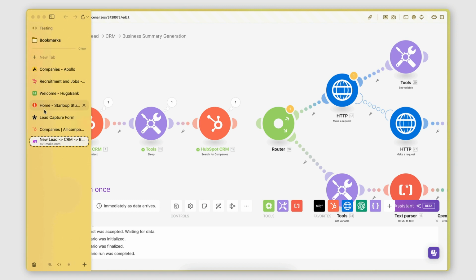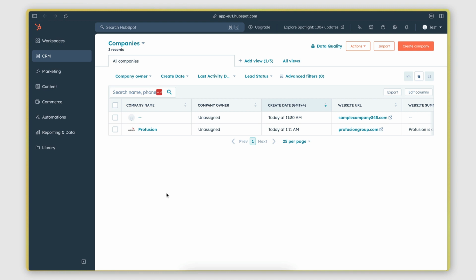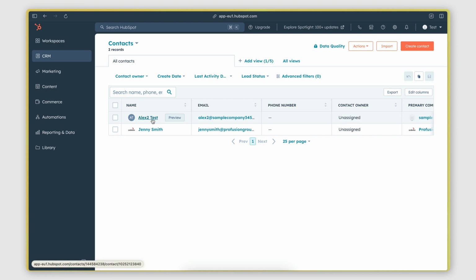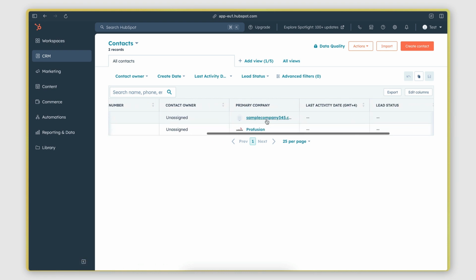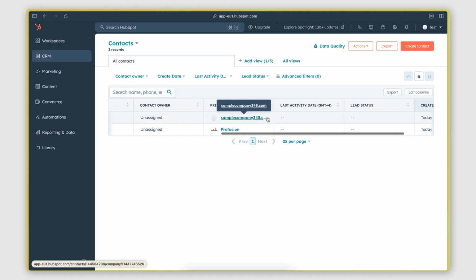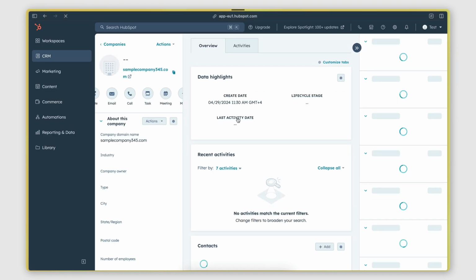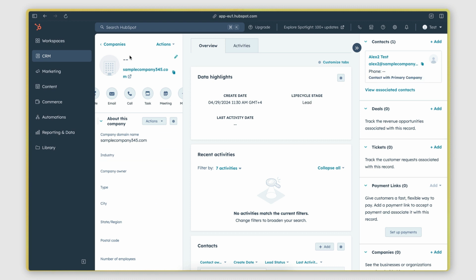So let's see what happened in HubSpot here. Let's go to contacts. So we have Alex2 test as a contact record, and you can see that they have been related to this company, which has the domain samplecompany345.com. And if we click on this, it should take us to the company record. This is the company record that has been created. And this is where we want to store the website summary.